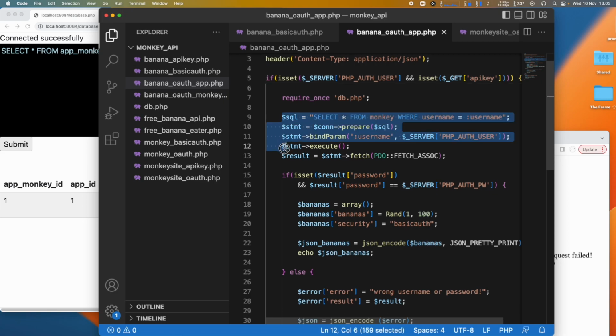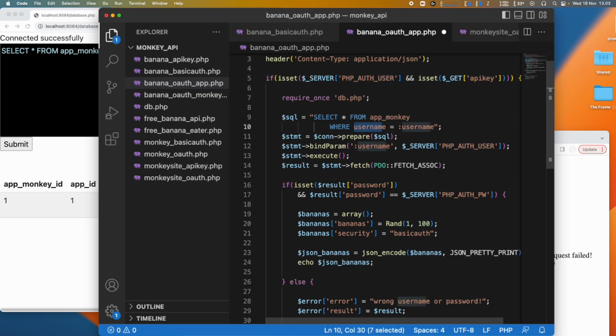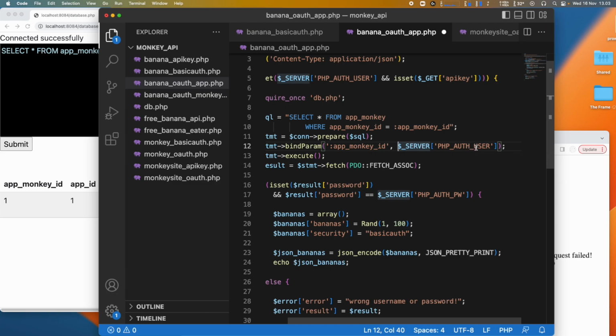First, we're looking for a monkey with a username. Well, that's not really the case. We're actually only interested in the app monkey table, where the app monkey ID is the app monkey ID, and then drag it out, app monkey ID. That's going to be the username from the BasicAuth username password set.